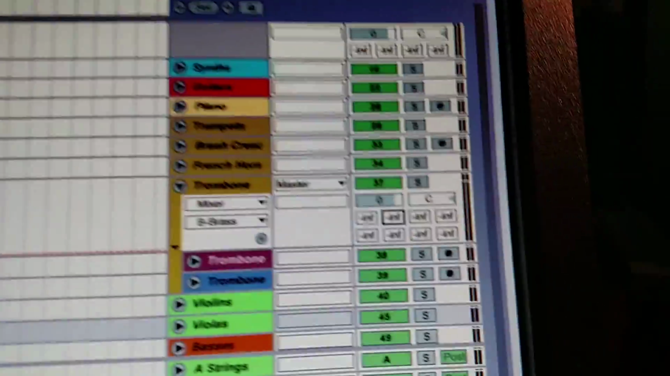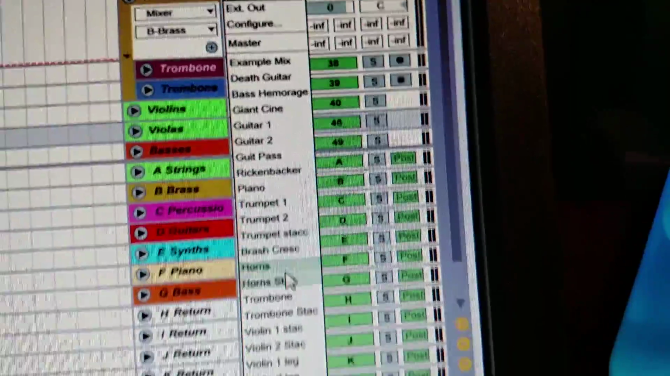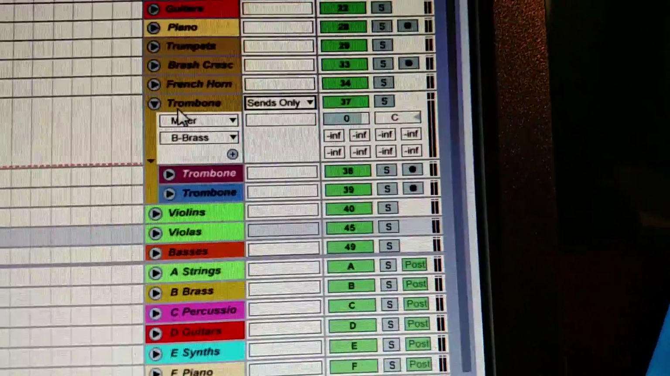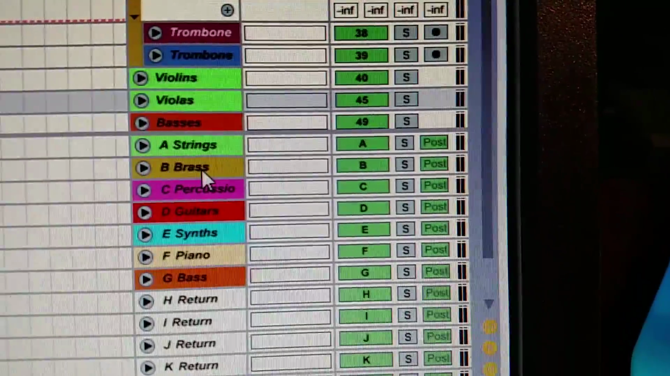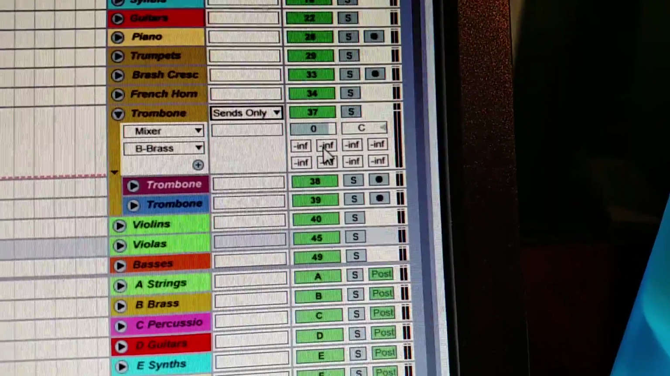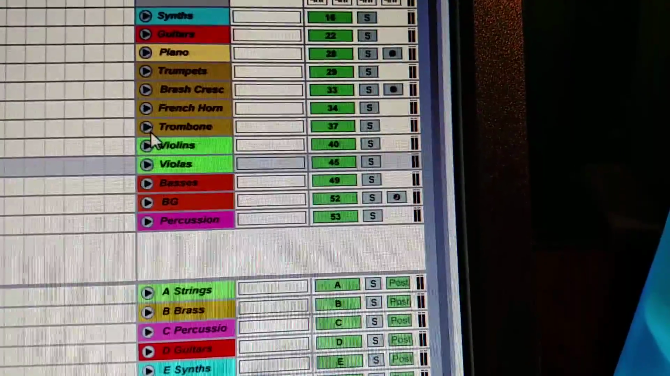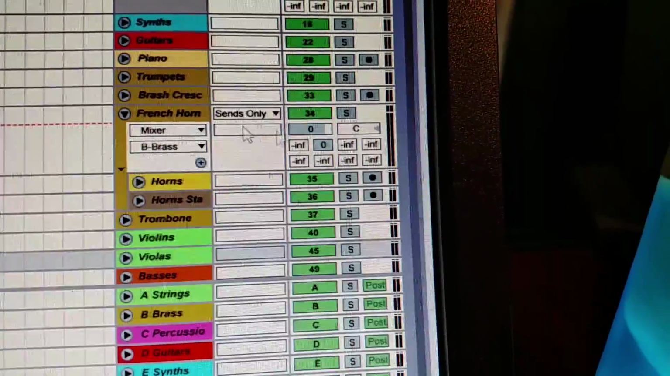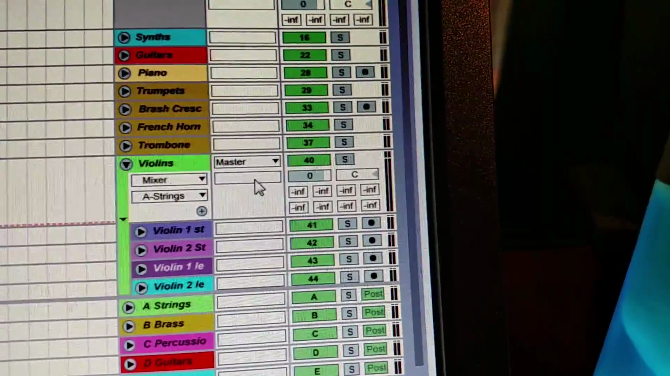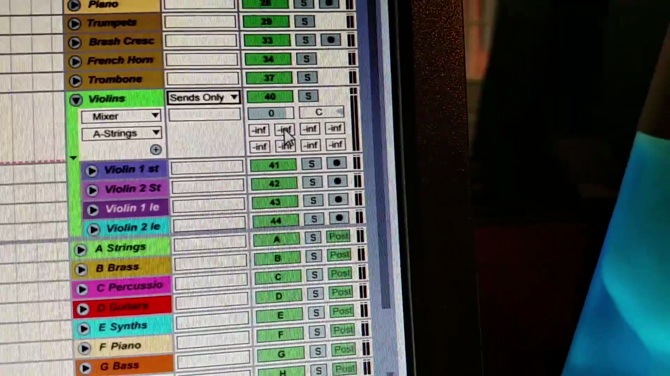Here in this output section, what you'll find is that you can send it to the master output or the master bus, or in this case, what I'm going to do is set it to sends only. Then, because I'm using return B for brass, I would come up here and fully send this to brass, which is B right there. So what I can do then is have all of my brass instruments going to the brass return. I can have all of my string instruments going to the strings return, which is A.